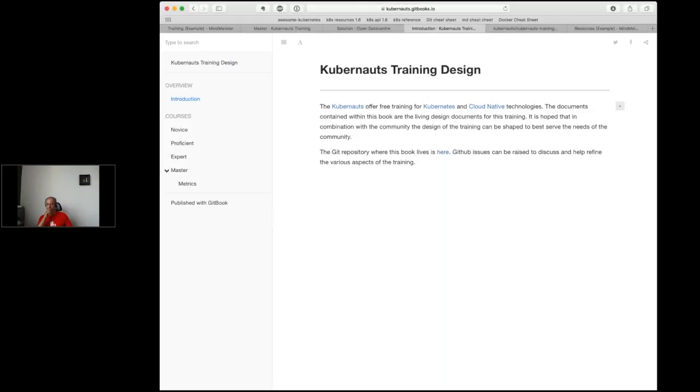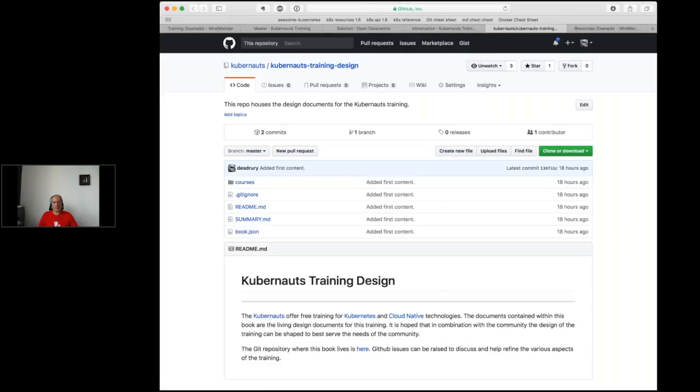So the idea is, and it's very early days, so we really don't have a lot of this to demonstrate at the moment, but the idea is that within this training repo, which I'll show now in GitHub, we'll have design documents for all of the courses, and we'll use GitHub issues to discuss for a given course what kind of content we want to have in there and how we will deliver that content.